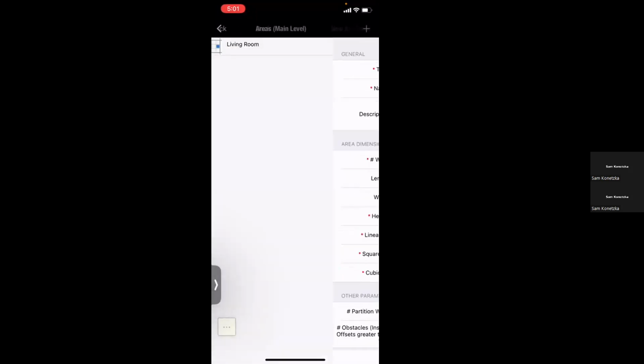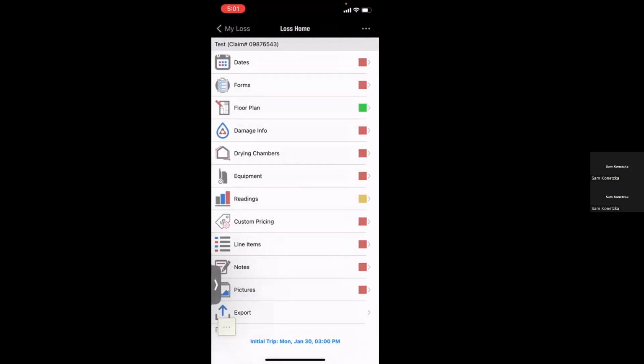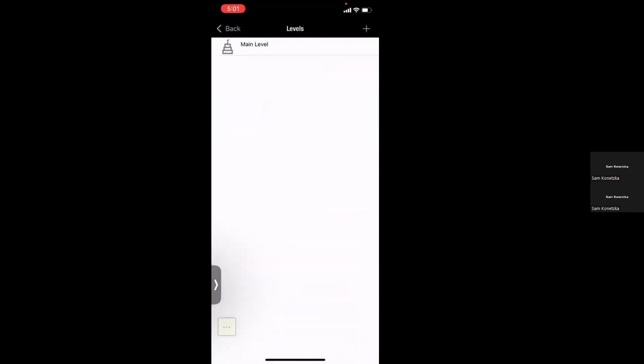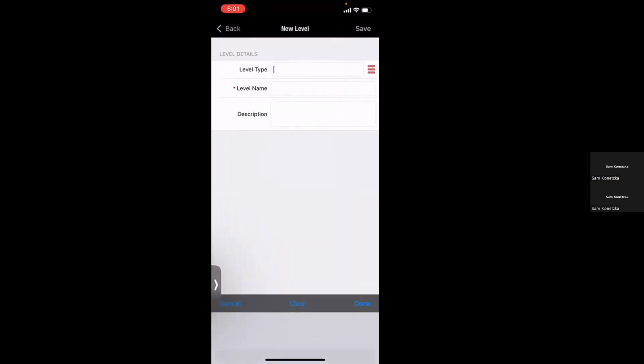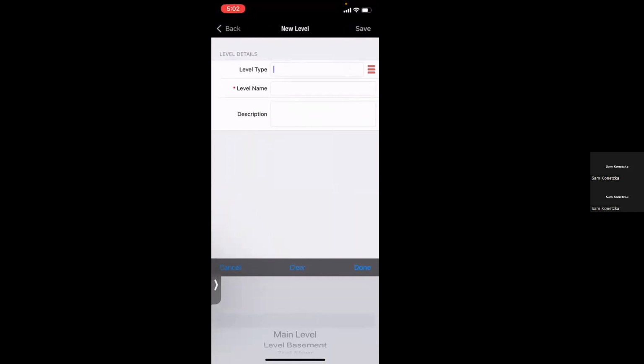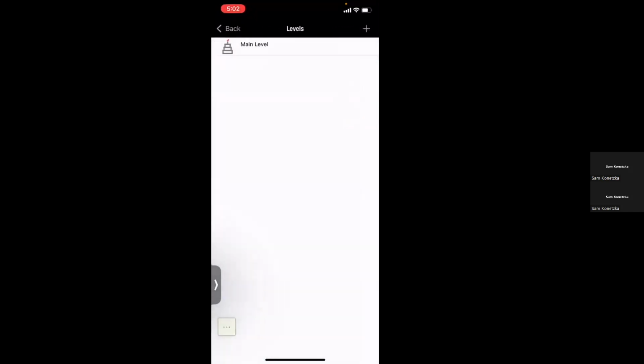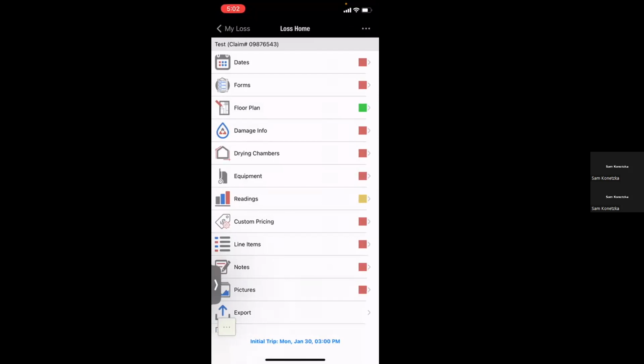Click save. And after you have the dimensions for your room, you can save your room. If you go back, you'll notice that floor plan is now green. And if you wanted to add a basement, again, it's the same steps. So for this one, we're just going to have one room.